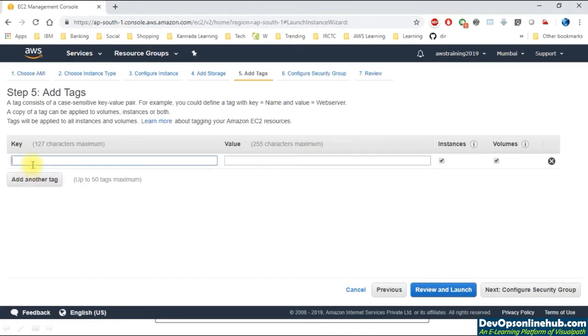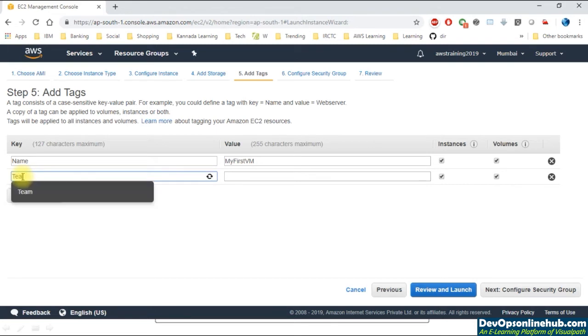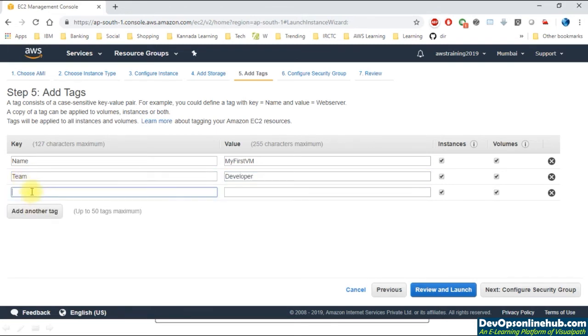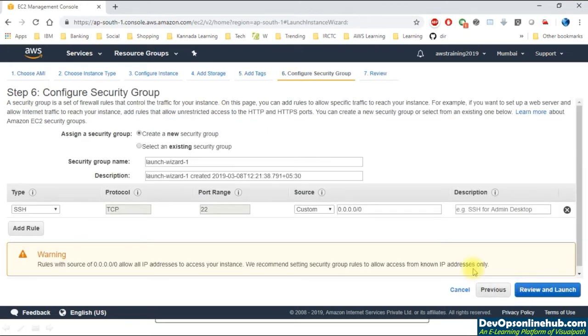I'll give it the name my first VM, and then the team developer, and then belonging to department ABC. I'll go ahead and say configure the security group next.